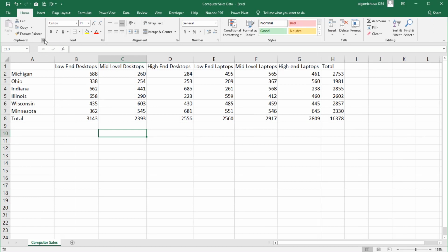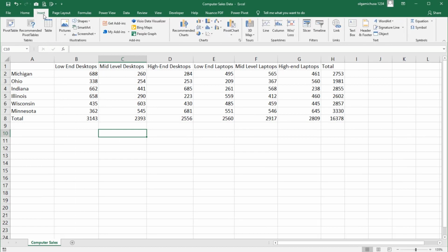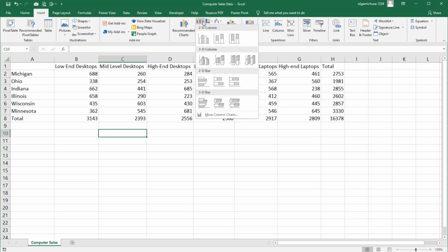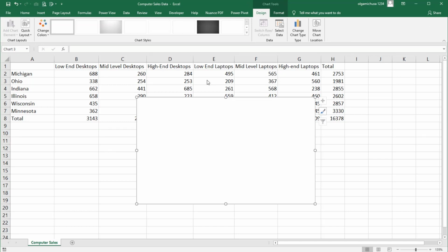1. On the ribbon, click the Insert tab. 2. On the Insert ribbon, click the Column Chart button. A menu of column and bar charts appears. Observe that the menu is divided up into 4 categories: 2D column, 3D column, 2D bar, and 3D bar. The clustered bar chart is in the 2D bar section. 3. On the Column Chart menu, in the 2D bar section, click the Clustered Bar Chart. A blank chart appears on the worksheet.